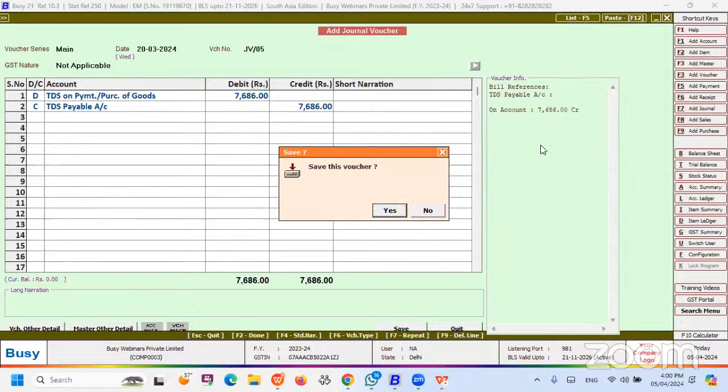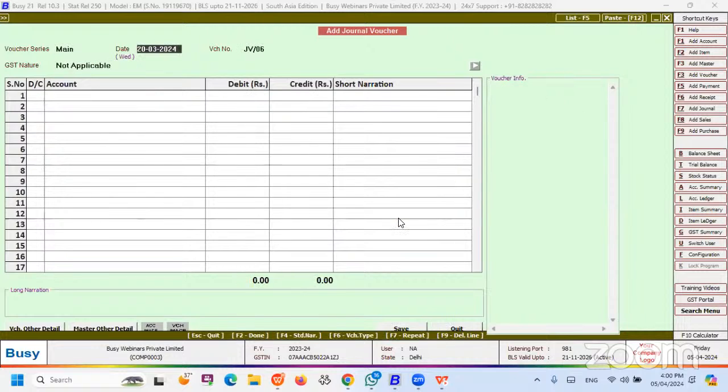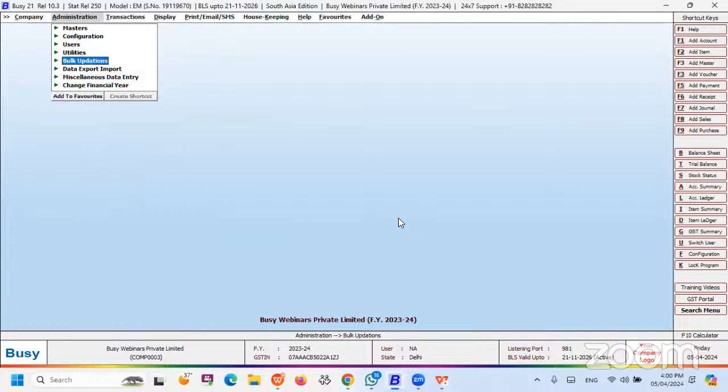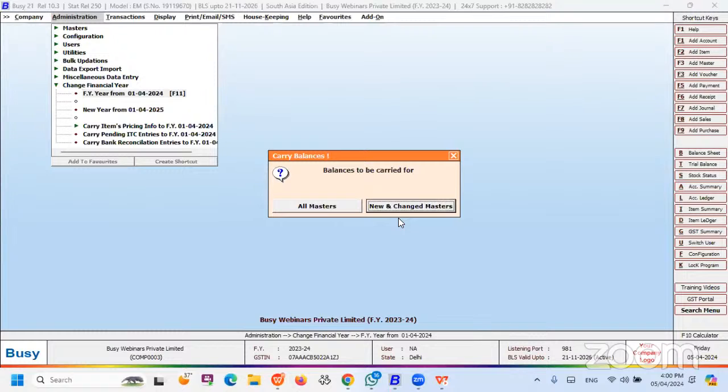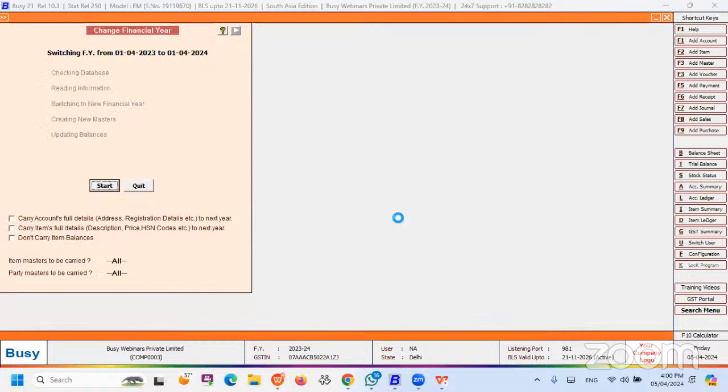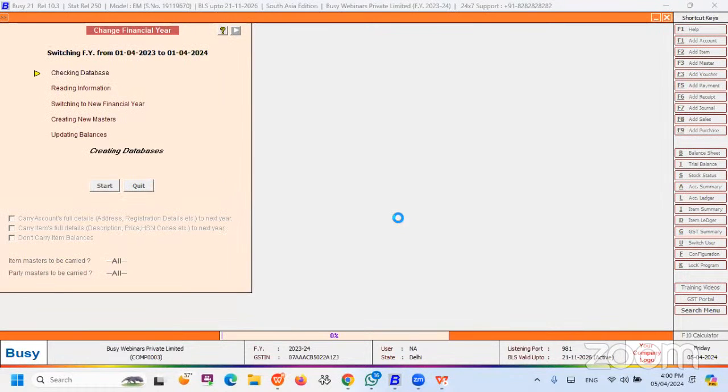What happened here is that we are not making any payment to the government. Here we are adjusting the vouchers. It's adjustment entries we're doing, so this is called a journal adjustment entry. Once you did that in the previous year, later you can switch to the next financial year. If the financial year is already created, then carry forward the balances once again. Like this, you can carry forward the balances.